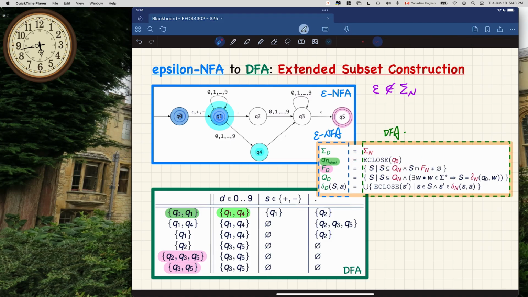Then let's take a look at the start states. How do you see the corresponding start states? You simply take the Q0 over here, which is the start state, and then take the epsilon closure, which corresponds to exactly this cell over here. So we are saying that the start state in the DFA will just be the epsilon closure of the Q0, which is the Q0 here in the epsilon NFA. So that's the second equation, which is not too bad.